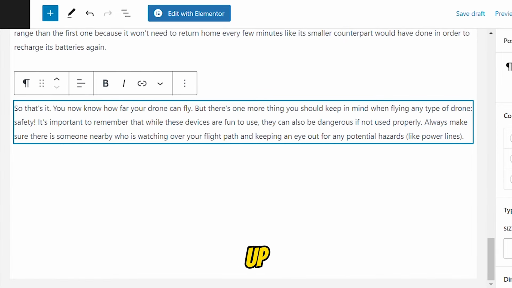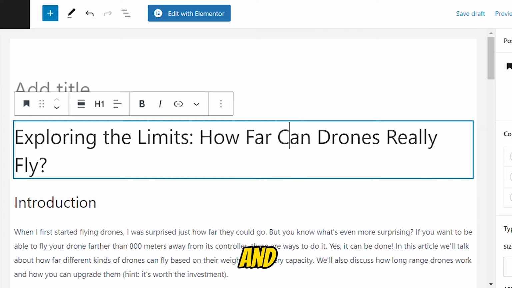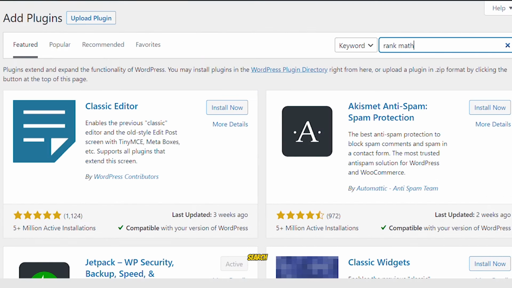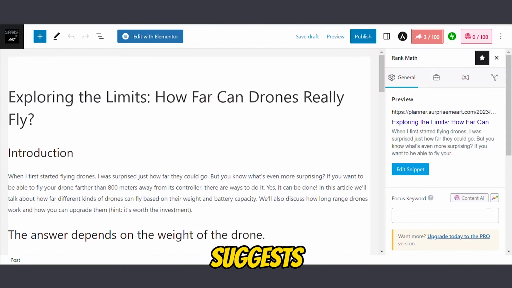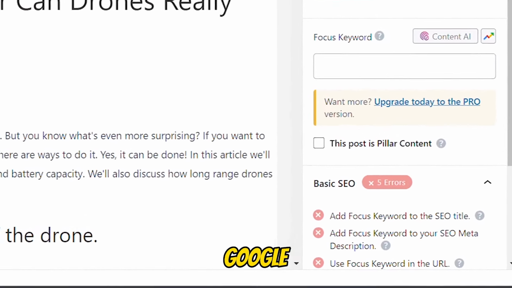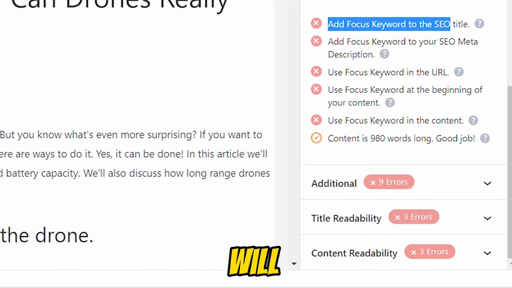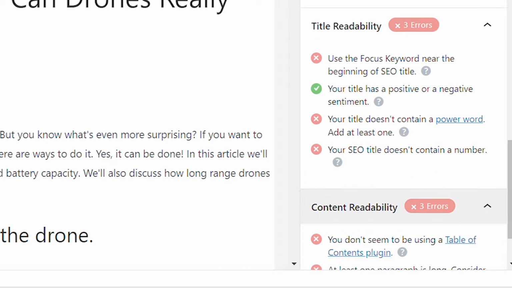Then it's time to set up our first article. We can easily copy and paste all of the information we've got and format it directly in the WordPress editor. To format our article correctly for search engine optimization, we need the Rank Math plugin. This plugin suggests how to optimize our article to rank on Google for the specified keyword. Also, it helps us with what kind of headings we will put in our article, how we'll appear in search results, and much more.